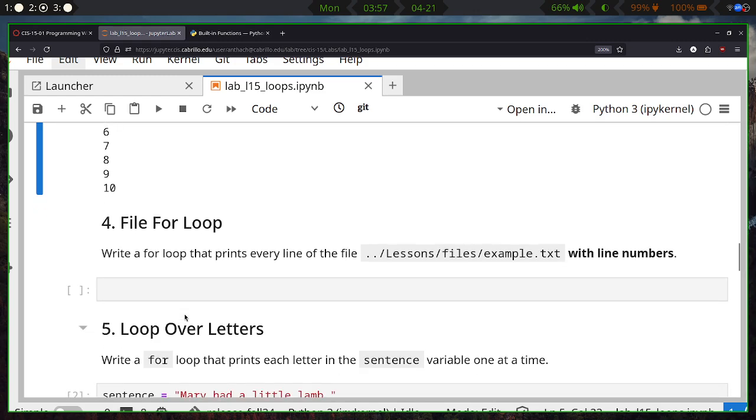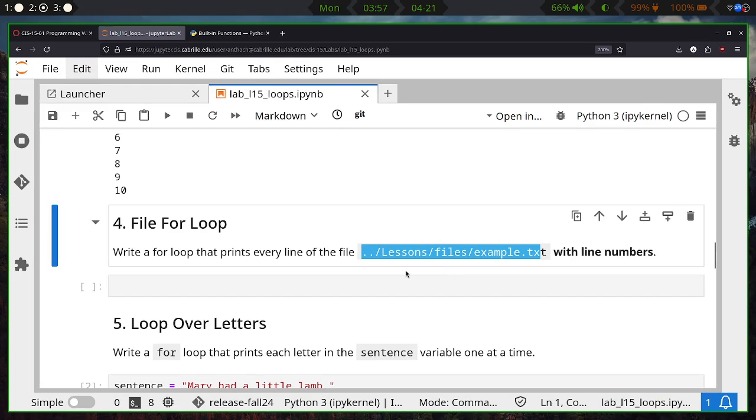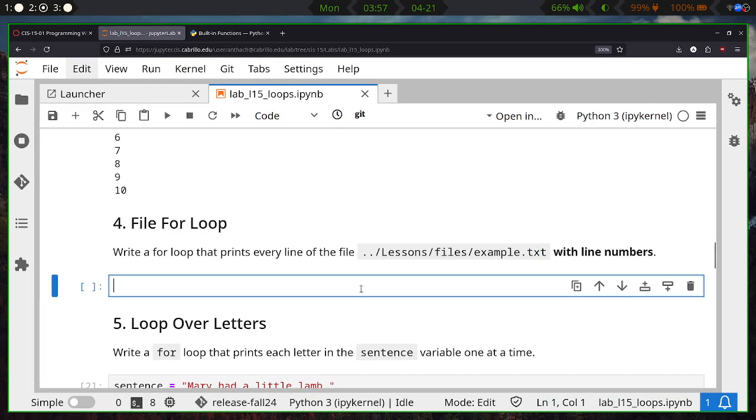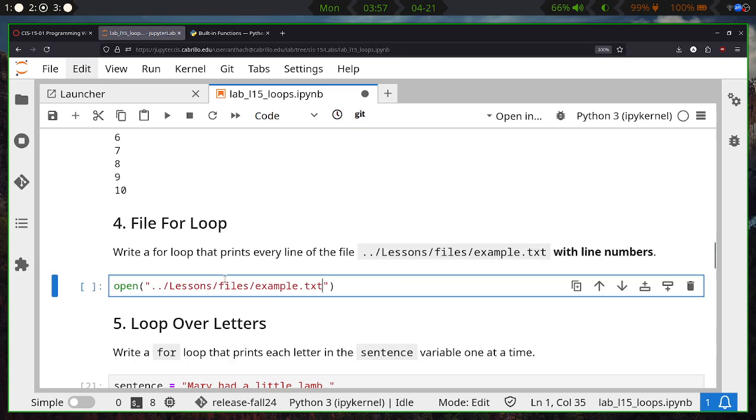Cool. File for loop. So this one wants us to print every line of a file with line numbers. Here, ignore the line numbers for now. Let's just work on the file handle. We want to open this file. So let's go ahead and call the function open, and then I'm going to open up this path, and then I'm going to use read-only mode.